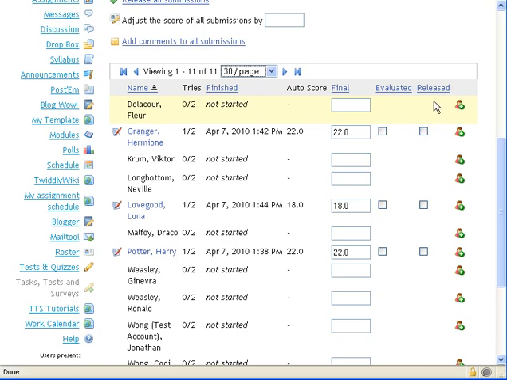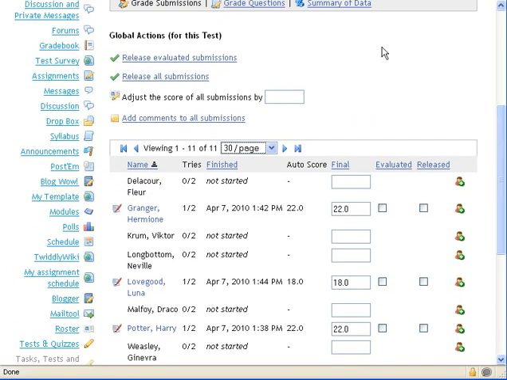The evaluated column lets you mark the student's test as graded, which means you've already gone through the test and approved the final grade. This is for your own record keeping, though notice within Global Actions you can release evaluated submissions. If released is checked, the student has received their graded submission.